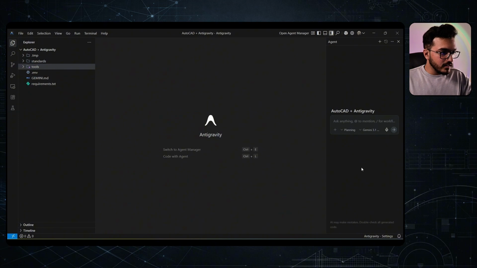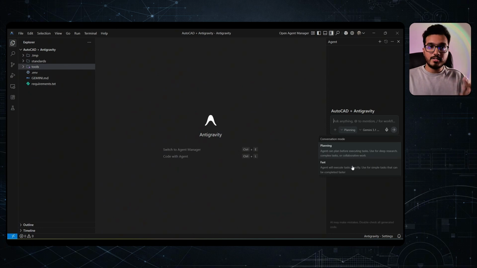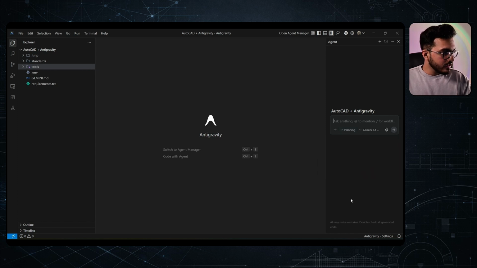Now, this is the agent panel. You have two options here, planning and fast. Planning is where it gives you the to-do list, implementation plan, everything, and asks you whether we are on the right track, and then you give it permission to do something. Whereas fast would just skip that step and get directly into the development. So we're going to keep it on planning.